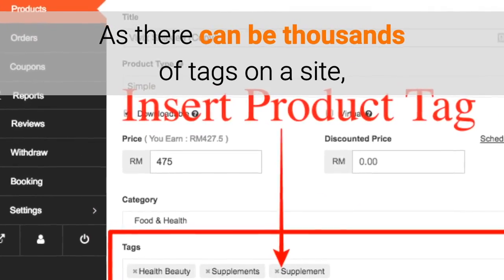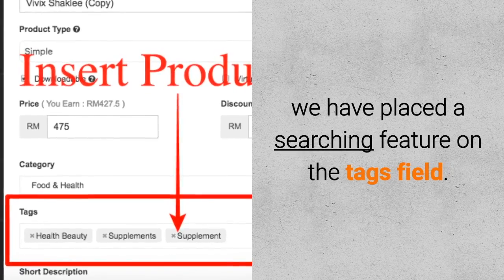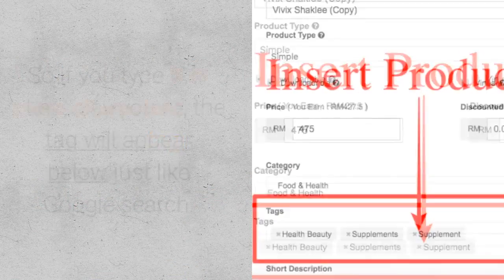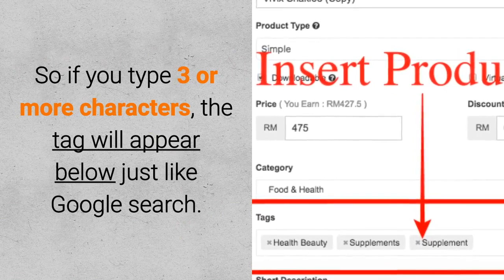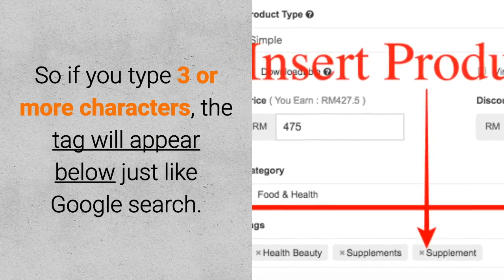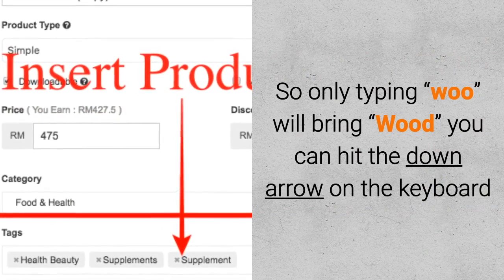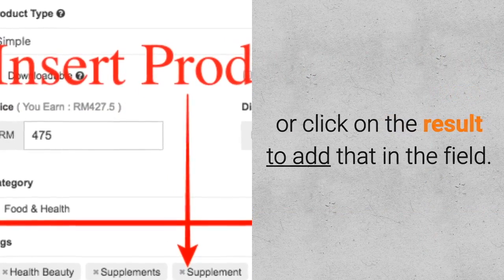As there can be thousands of tags on a site, we have placed a searching feature on the tags field. Let's say you need to add a tag named wood. If you type 3 or more characters, the tag will appear below just like Google search. So only typing wood will bring wood. You can hit the down arrow on the keyboard or click on the result to add that in the field.